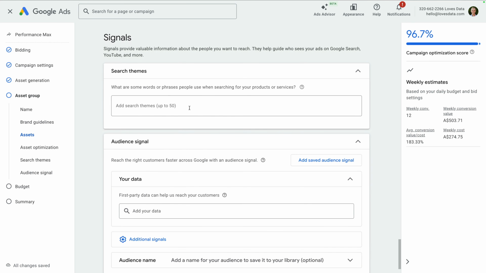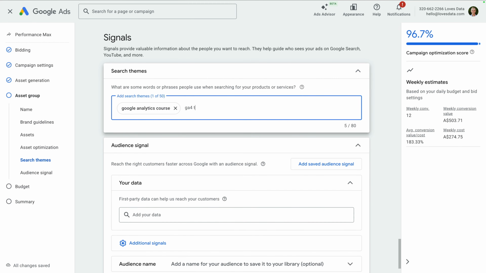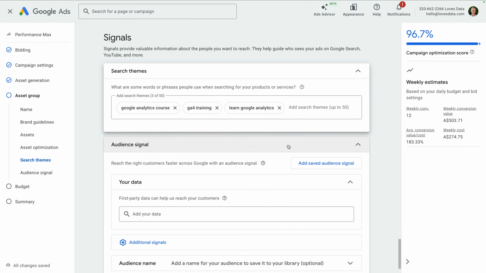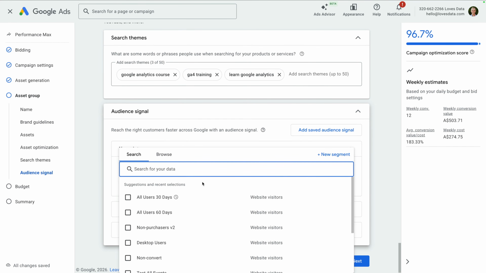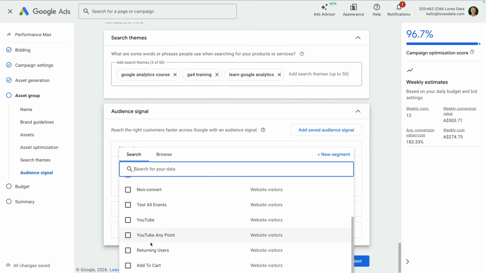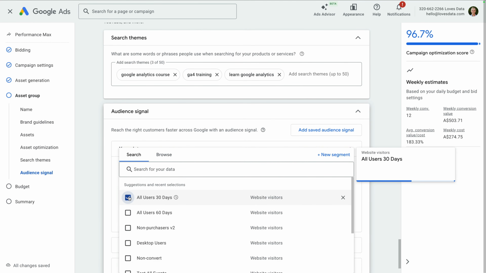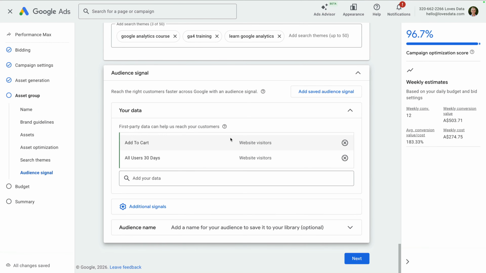We can enter up to 50 keywords to help guide who will see your ads. Again, please remember these keywords are not used for strict targeting. You can then select audiences to help target and optimize your ads. I'm going to add a couple of audience lists to the asset group. I'm going to add an audience that includes people who've converted, and an audience that includes people who've visited my website. Overall, you should aim to add signals that will help Google Ads identify your target audience members.